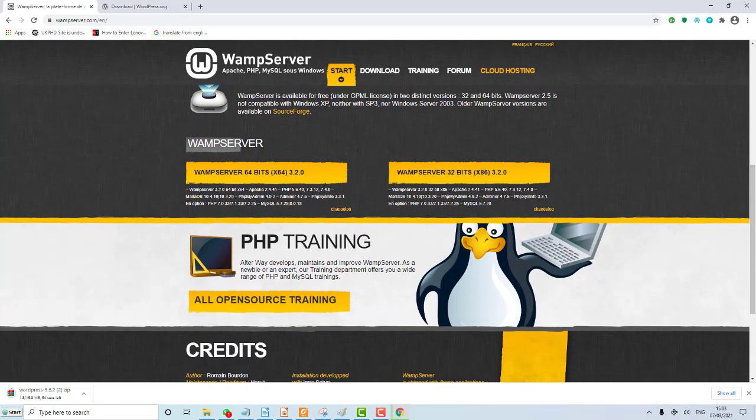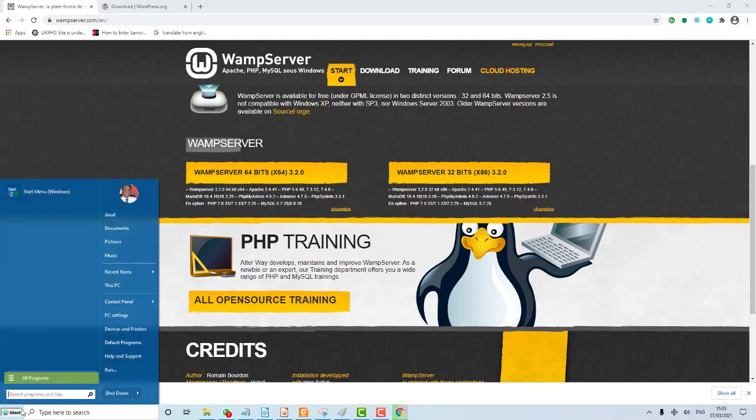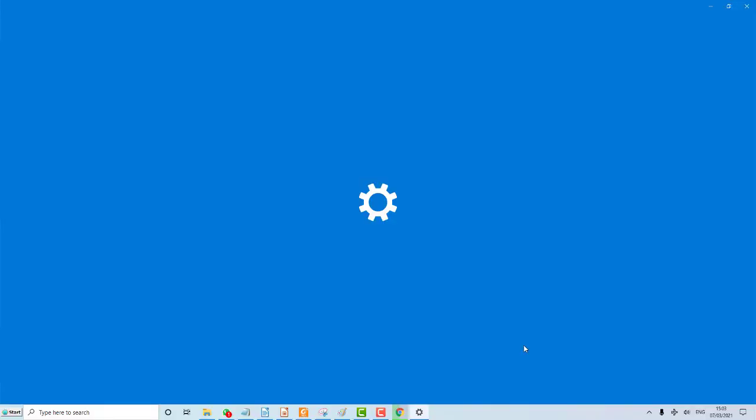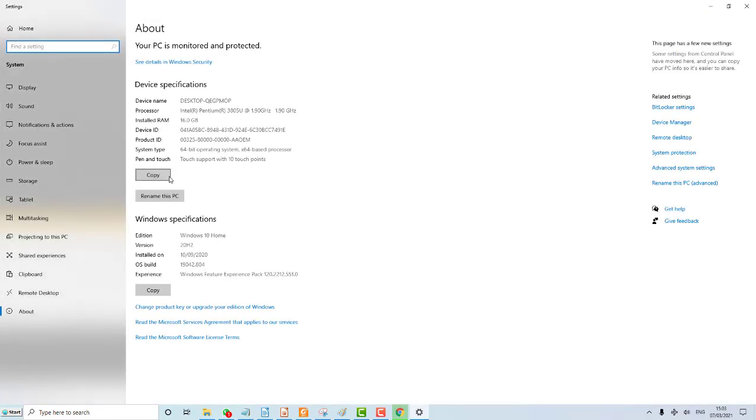With WampServer, you have to check your computer. What type is it, a 64-bit or a 32-bit? That is something you need to know. In order to find out whether your computer is 64 or 32, you go to PC and then right mouse click, and this screen will pop up, and then you can easily see here. My computer runs on Windows 10 64-bit, as you can see here. That's all you need to know.